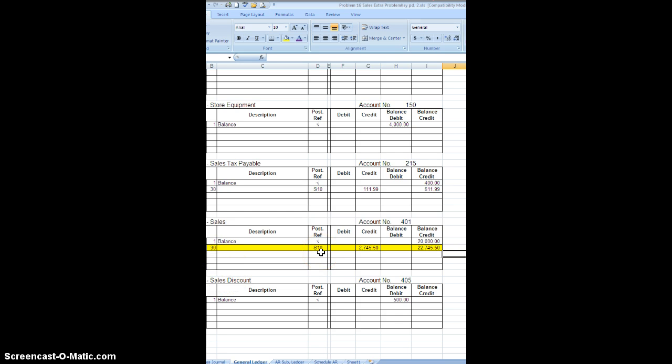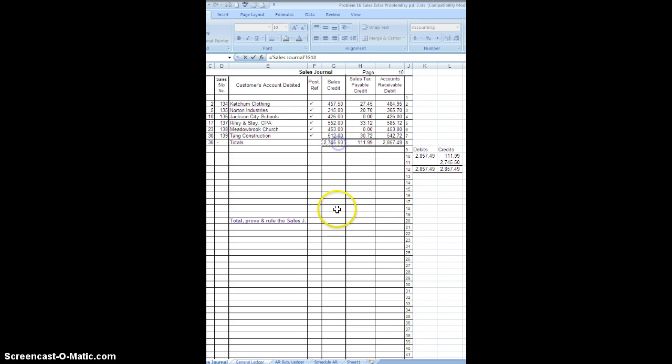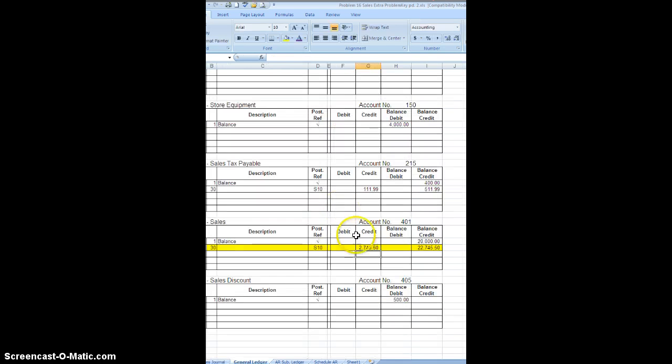It is still S10, Sales Journal page 10. It's a credit. Again, if you're not sure, look at your column heading. It will tell you where to put it. So right here, you would type your equals. You would go back to your Sales Journal, click on the total sales, hit enter. And then over here is going to be a credit balance formula. So I will do that with you one more time. Equals, click on the cell above, minus a debit, plus a credit, enter.